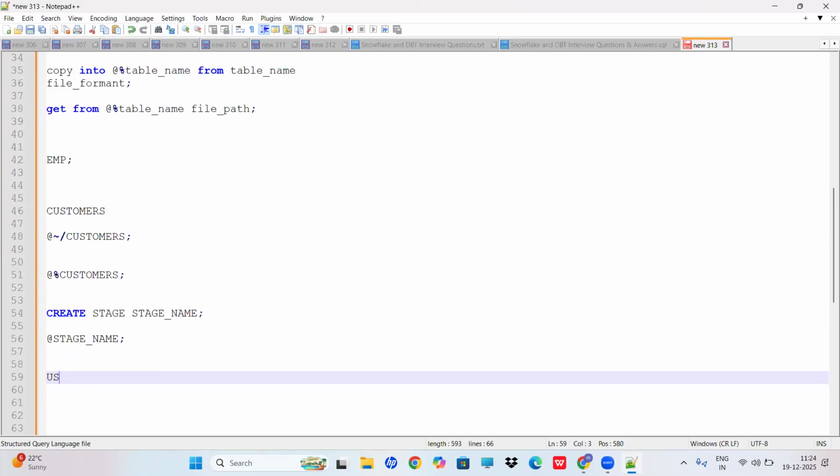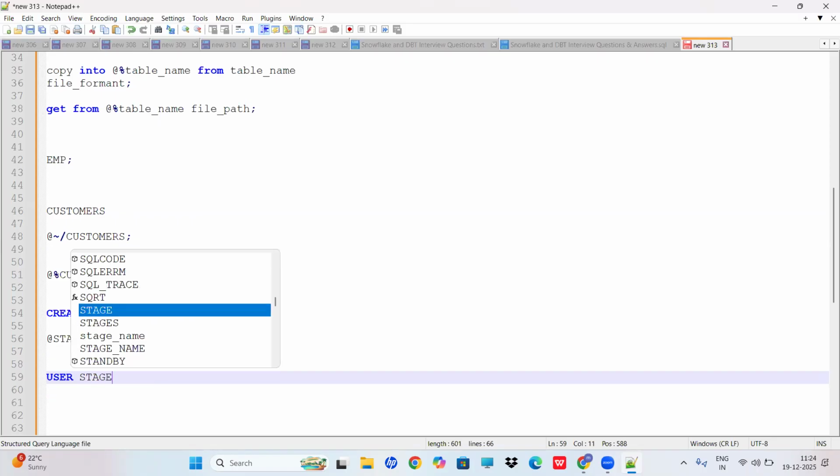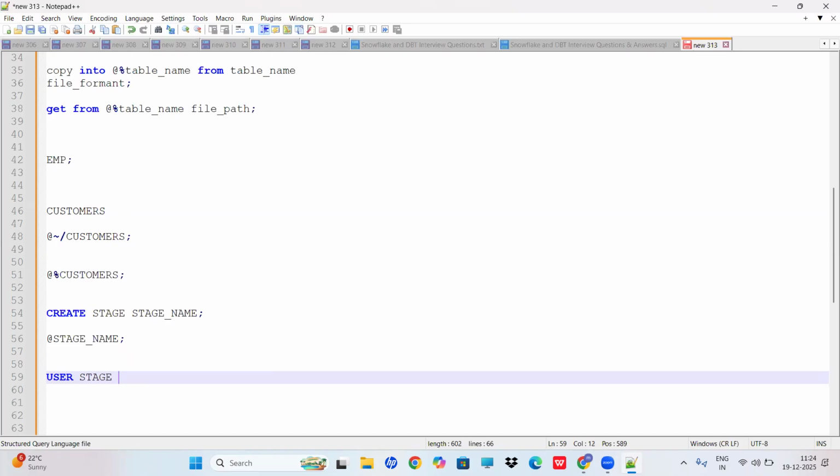So why are we using a stage? When the data is more than 250 MB, the CSV files stored on the local machine we can't load directly, so we need to go with these stages. So why do we have three types of stages?